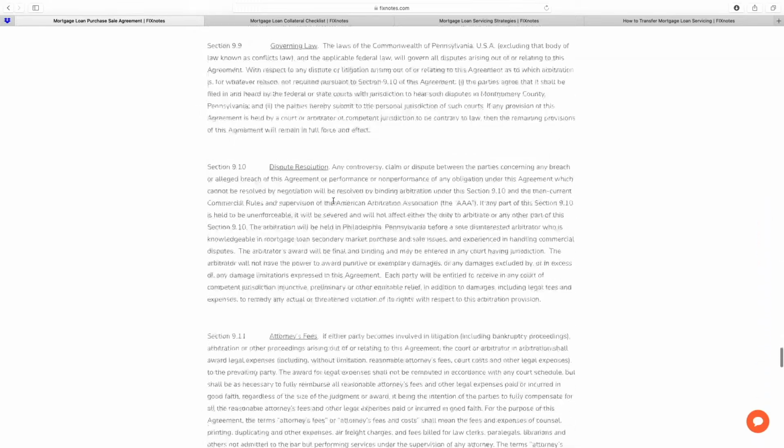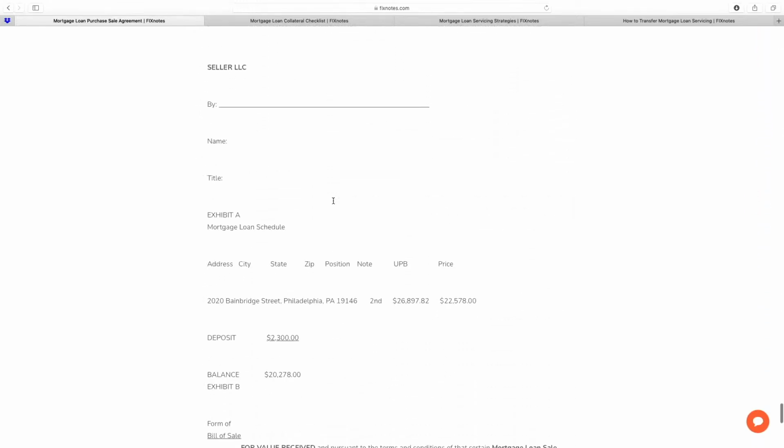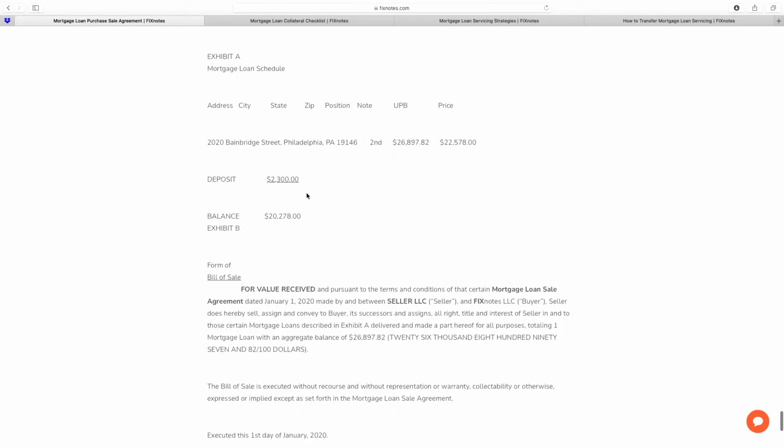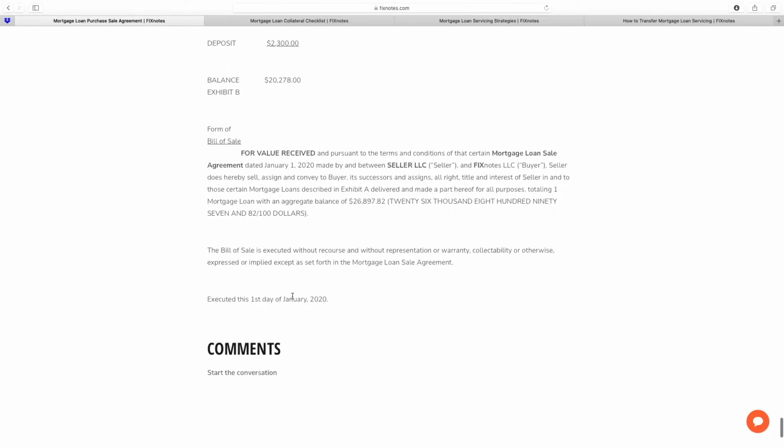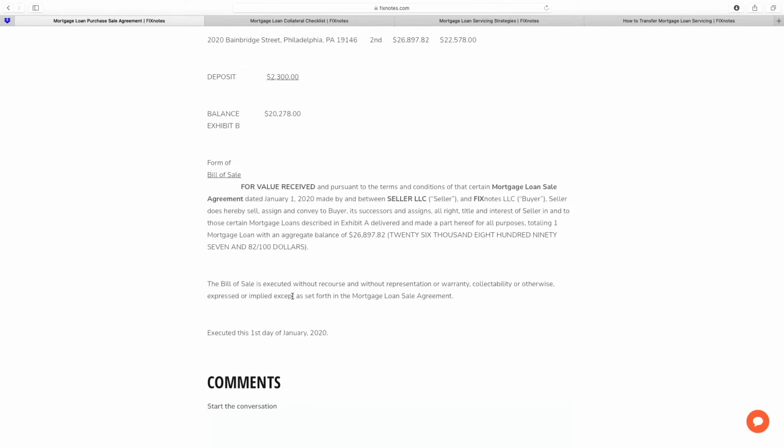And the next most important thing here is going to be the schedule, which is normally on a separate page, and that will have the whole exhibit of all of the loans available in the portfolio with the prices and the balances and all the information you need there. And then finally, a bill of sale, which isn't executed until after the funds are received and the deal has been concluded. So that's the purchase sale agreement, just a very high level overview.